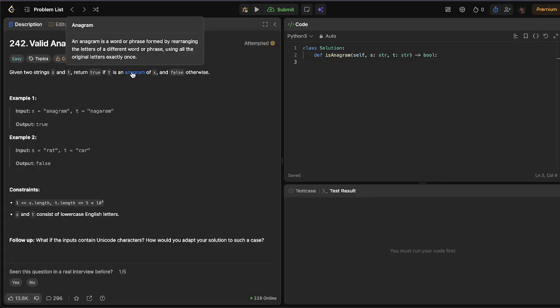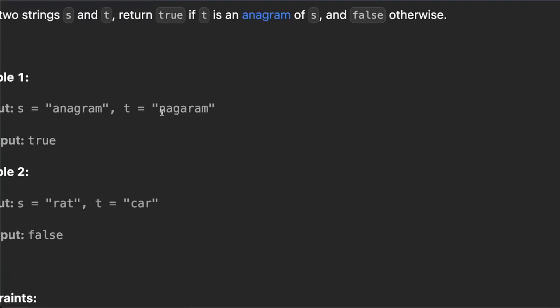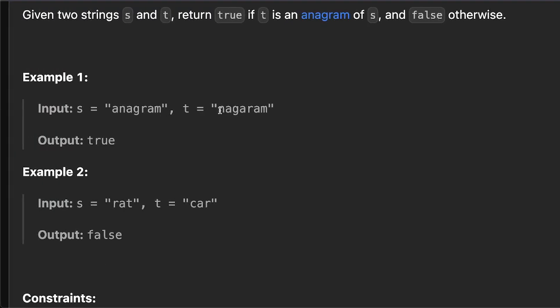An anagram is a word or a phrase formed by rearranging the letters of a different word or phrase using all the original letters exactly once. Now, what do we mean? Look at the examples that they gave us. The first string they gave us is s, which says anagram, and they gave us t, which does not say anagram, but is it a variation of anagram? Yes, it is.